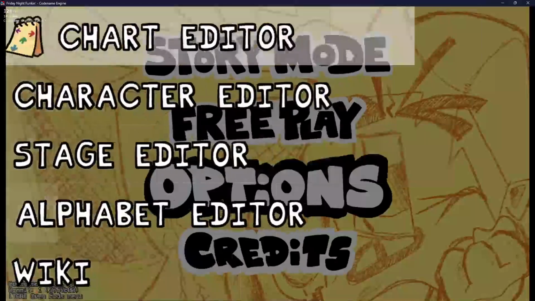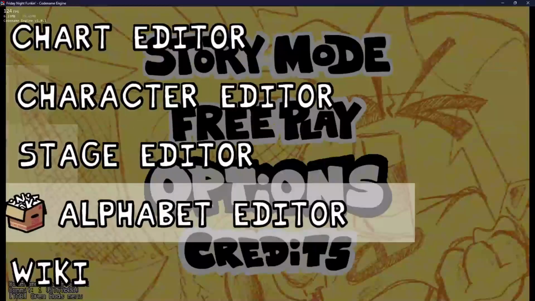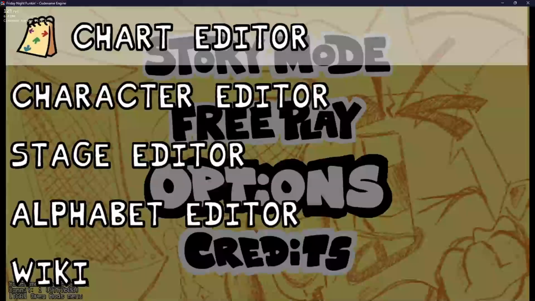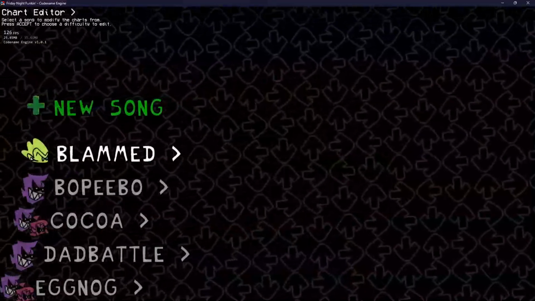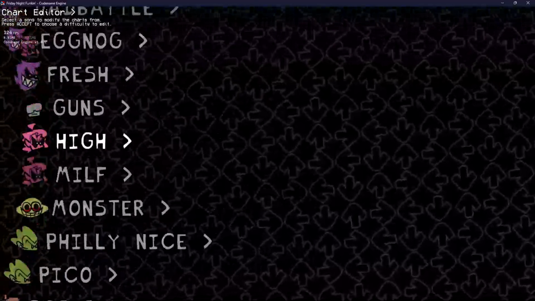This is the developer menu here. It has the character editor, the chart editor, the stage editor, the alphabet editor, and the wiki. First, we're gonna look at the chart editor. The chart editor has the song chart data and metadata.